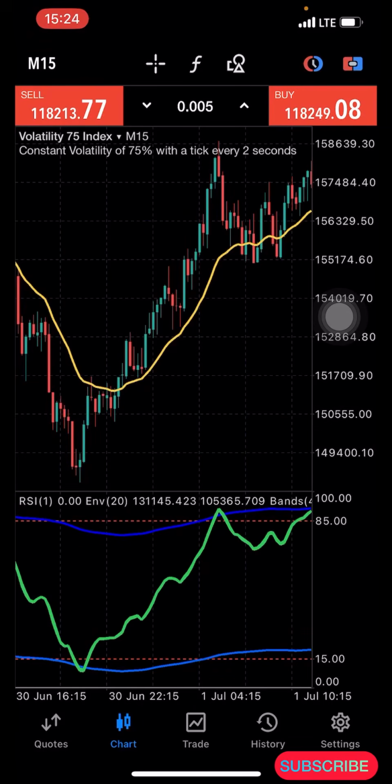In today's video, I'll be sharing with you guys a very simple but powerful volatility index strategy that you can use to grow your small account. Okay, so without wasting much of our time, let me quickly share with you guys the indicator setup for this, and then I will explain to you how the strategy works.